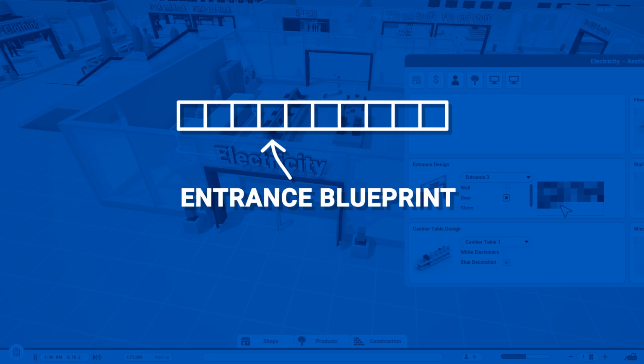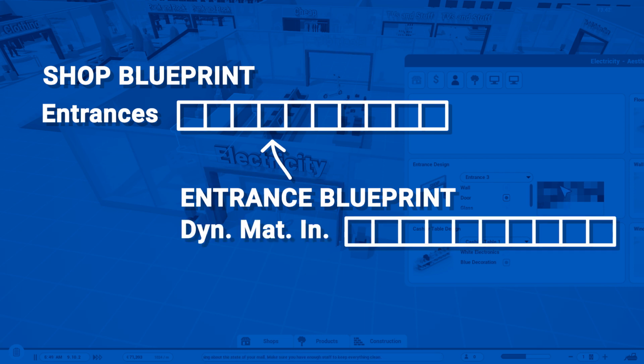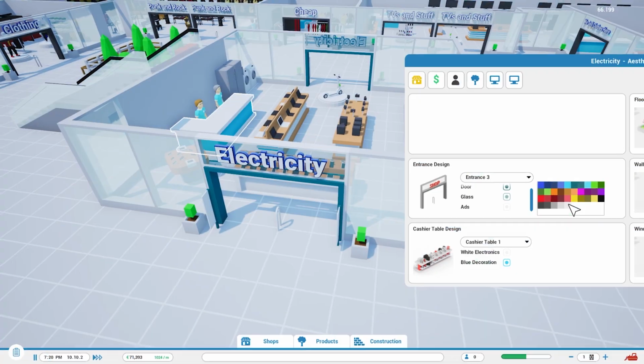Every single entrance is saved in an array of entrances that belong to the shop blueprint. Each entrance also has an array of dynamic material instances and an array of possible 3D designs. Every time that I change either the design or material, I go through every entrance in the array and change the necessary parameters. With a bit of luck and some magic, everything should be working.